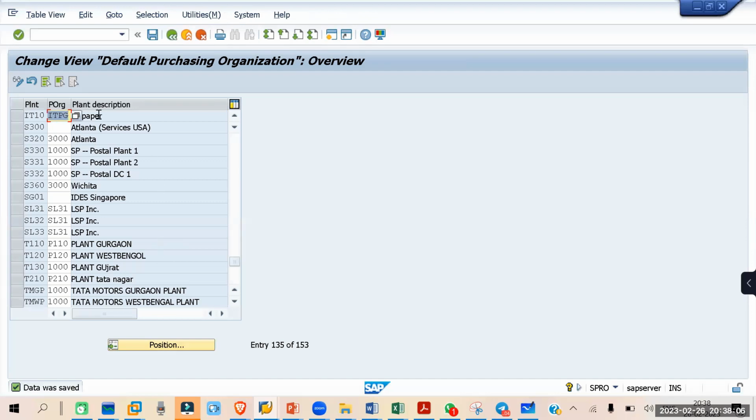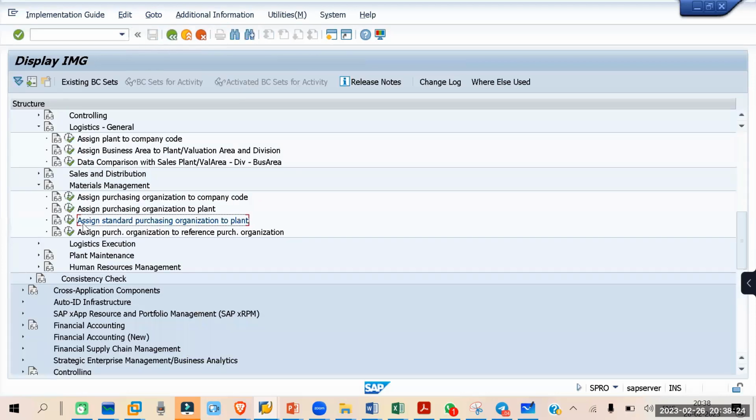Okay, now this is also a standard purchasing organization. Whenever you have, let's say, multiple plants assigned to some standard purchase organization, and once you are going for any kind of special procurement type, then you can assign one purchasing organization as a standard purchase organization.